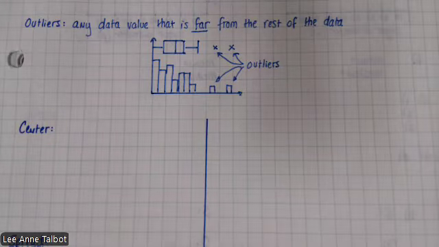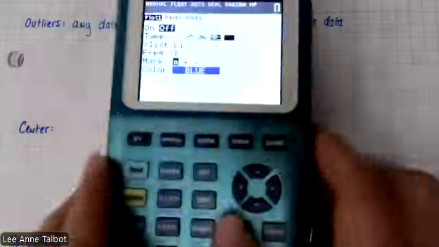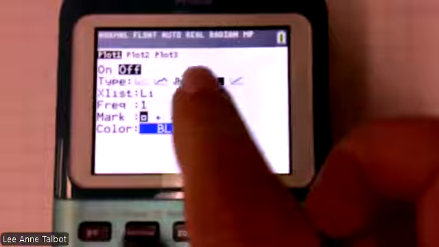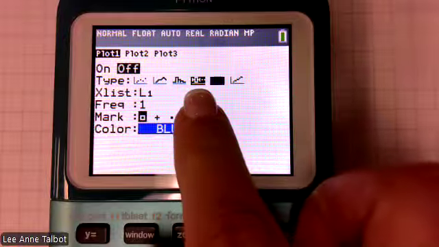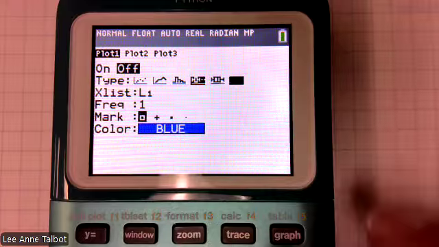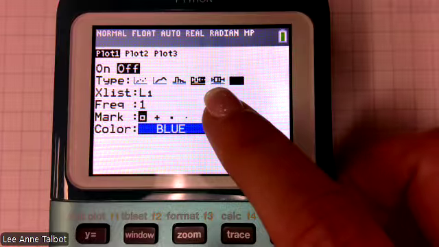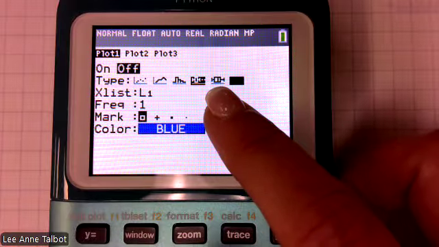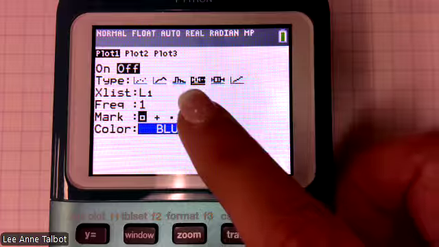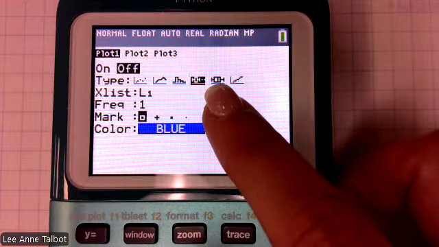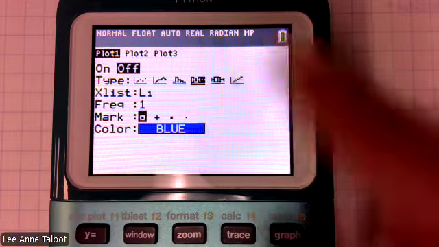Okay, so I want to show you on my calculator here. This is a box plot with outliers as little dots, and this one is the box plot with the long tail. So I want you to know there's two ways to do that, but we're going to do it with the long tail. We don't need to worry about whether or not something's an outlier for the moment. We're just going to estimate.